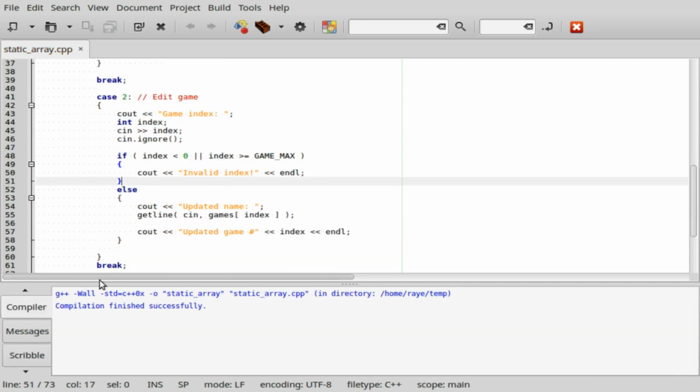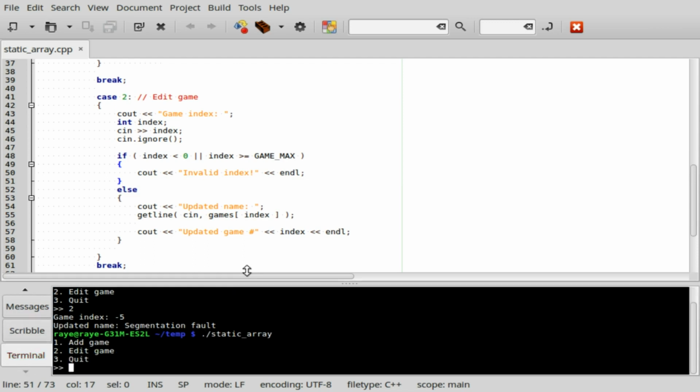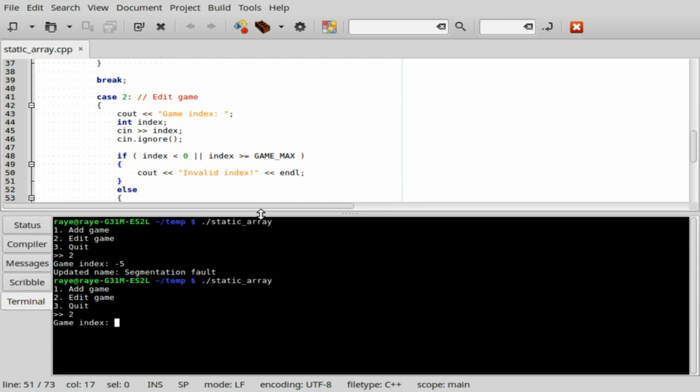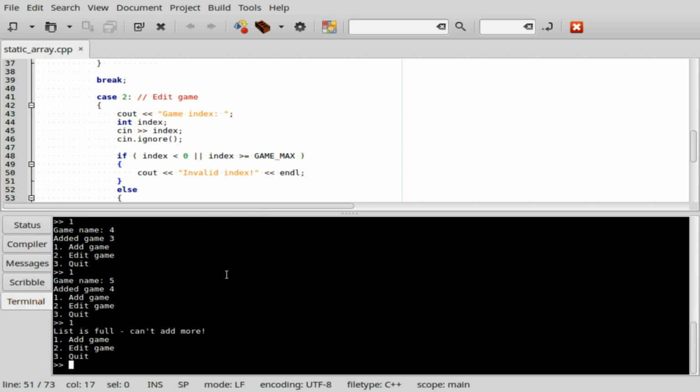So I can build and run. We'll run this again and say, let's edit the game, and we'll edit game 100, and it will say invalid index, and take us back to the menu. Add game, I'll just keep adding games. And then when I try to add it another time, it'll say the list is full, it can't add more.